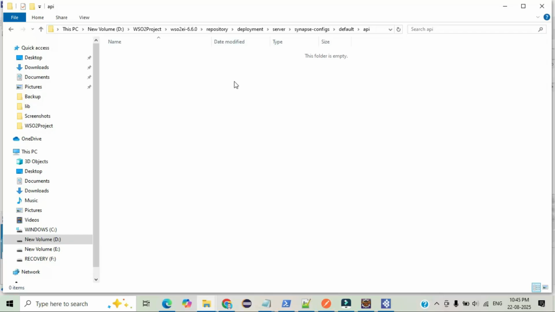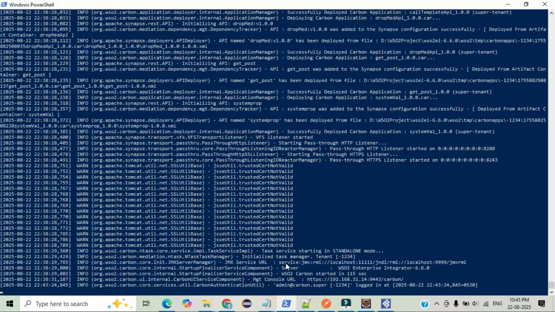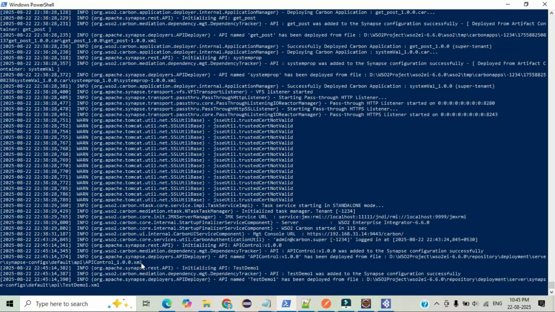It means that by default it will deploy in the UI also. If I deploy these two files here and go through the log, let's wait for a few seconds. You can see that in the log it is also showing which API has been deployed. This is for the API control API, and this is for the test demo API, which has also been deployed here.